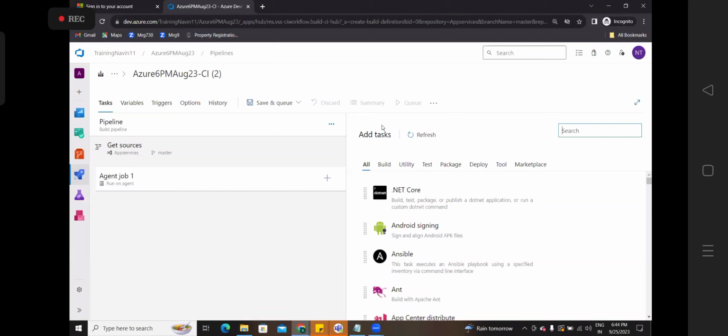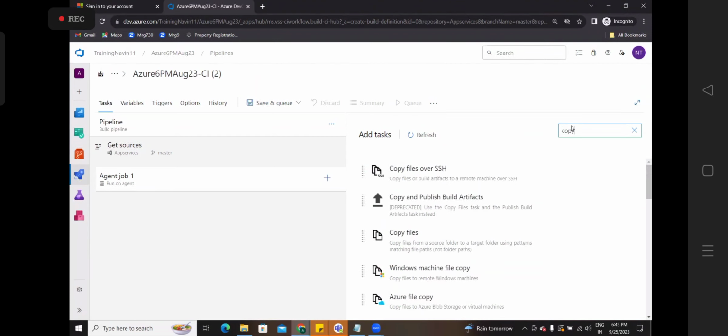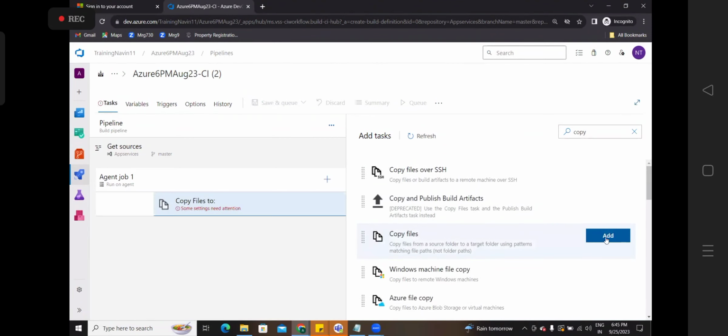Now in the release pipeline, I'll use the same artifact and try to deploy the application to the app services with the help of service connection. Do you get the point, right? So the same thing we are doing, buddy. So we have to go with the copy file. Let's click over here. So this is my copy file.